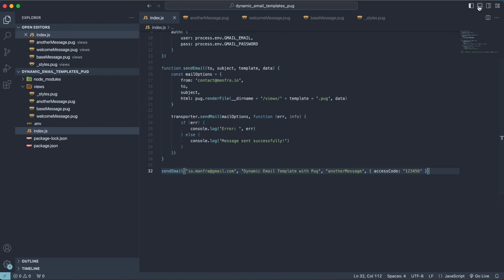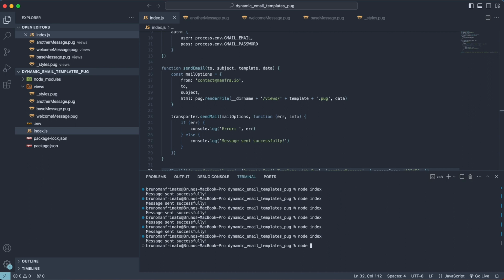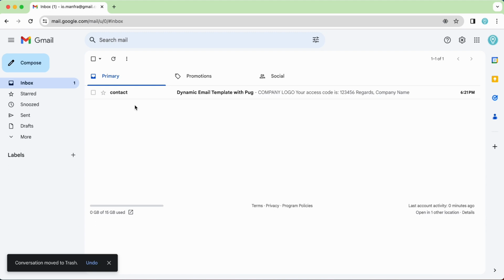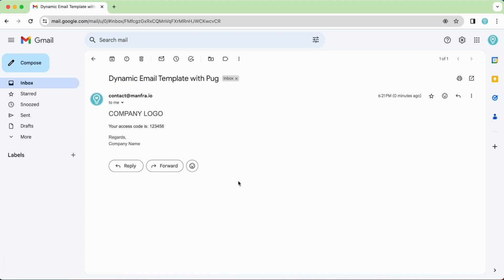So on the terminal, node index. Okay, message sent, back on Gmail. So here we have the old message showing the welcome message template. Let's remove it and open the new received message. And perfect, here's the subject we entered and the company logo on the header, the content from the another message template file with the access code variable, and the footer here on the bottom. So everything is working perfectly.